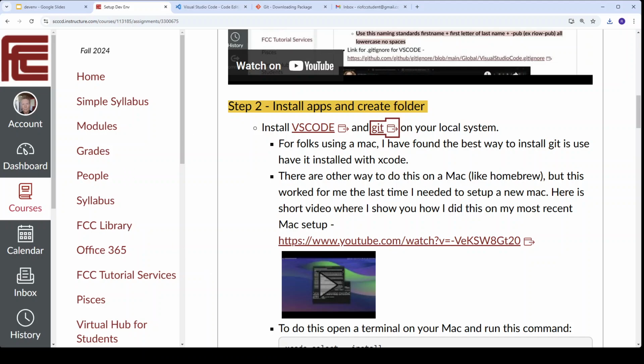Okay, so now for step two, for the local. This is only for students who are going to have their environments on their local system. And I'm going to show you using a PC. I personally use a Mac, so I did give some instruction here for the Git part.